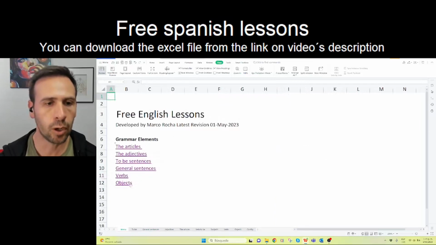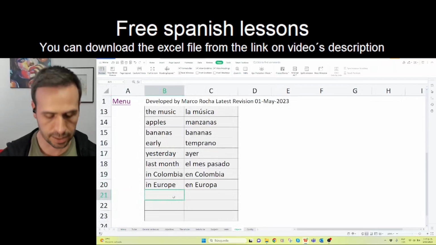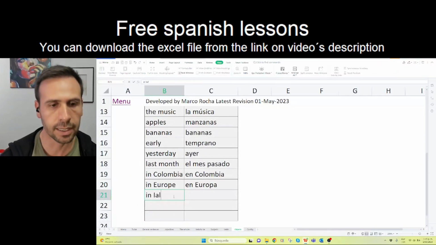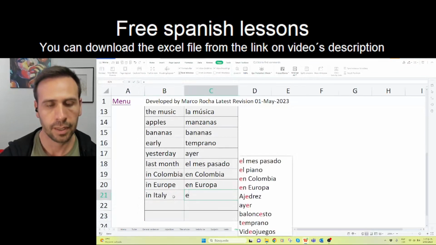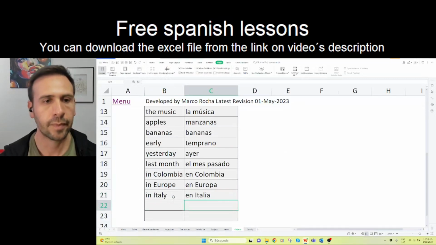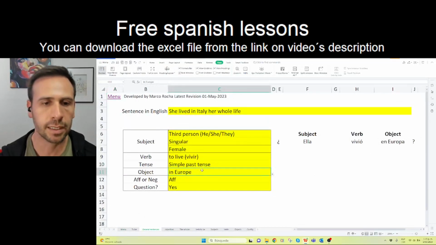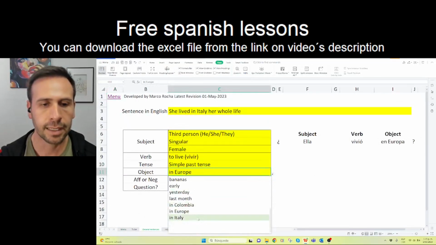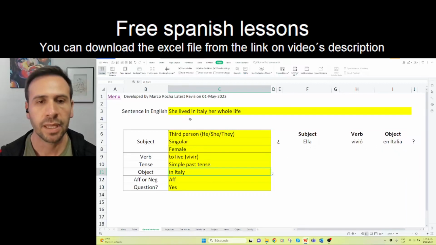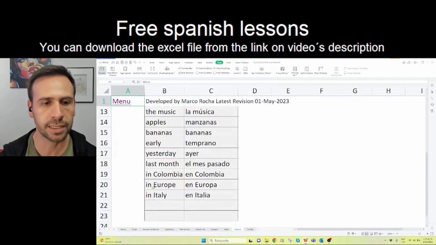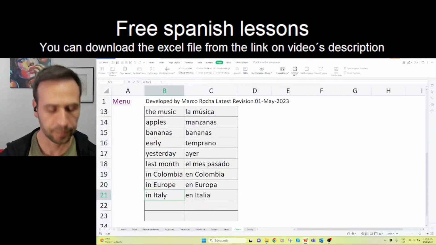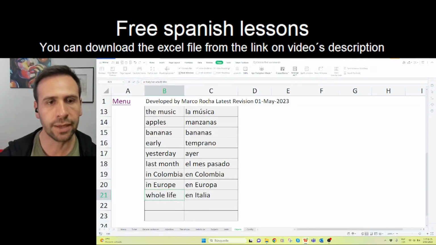Let's go back to objects. In Italy, en Italia. General sentences, ella vivió en Italia. Ella vivió en Italia her whole life. So the object is not only in Italy, but in Italy her whole life. So I can come back here to objects. In Italy, her whole life.